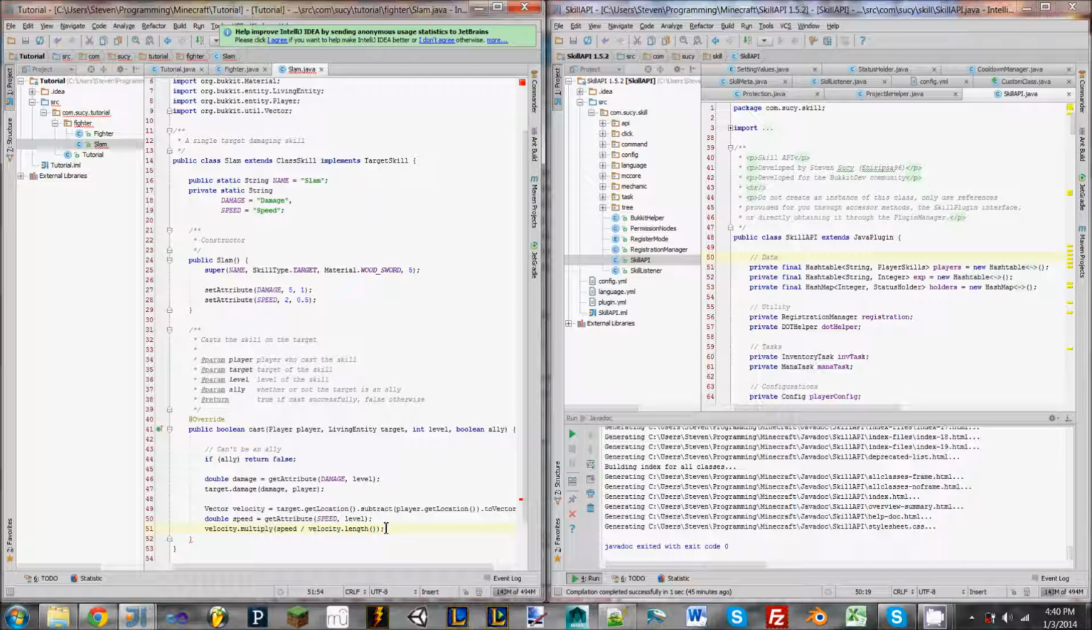Alright, so once we have the speed set, we can just set the velocity of the target. So target.setVelocity(velocity). Alright, and that should knock it back. Now, that would just be the relative line to the target, but let's say they're above or below you. There'll also be a y value, and that would make things a little different. For some reason, I've found out that the y velocity is much more sensitive than the x or z.